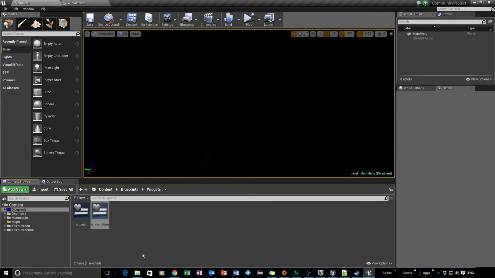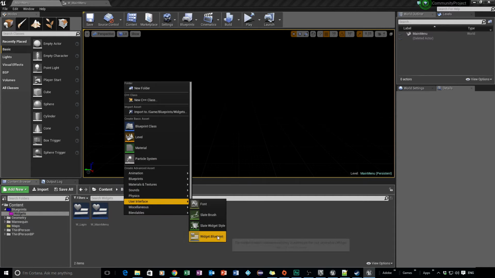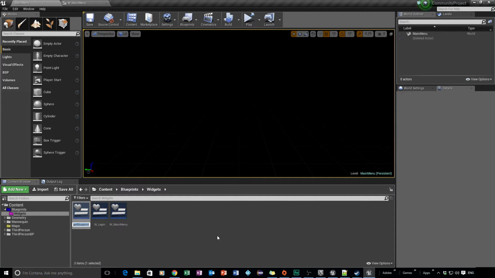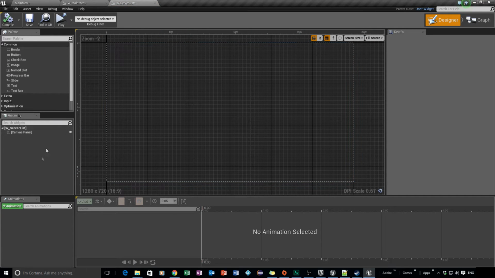So what we need to do is, on our widgets, so make sure we go into our blueprints and widgets, we're going to create a new widget. So user interface and a widget blueprint. I'm going to call this w_serverList. That's obviously for our list of servers. And just double click on it. So what we're going to do is we're going to add some stuff into here. Okay, now I did say that I don't really like using design, but in this aspect we have to, otherwise it's going to look really messy.